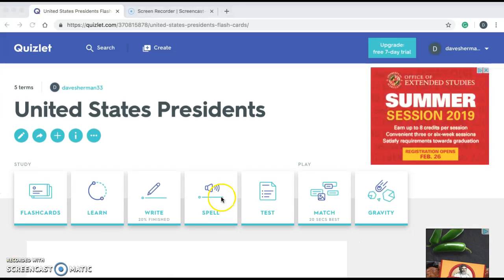The next icon is spell, and when you click on spell, it gives you a term or definition, and you have to spell out the correct answer to it.